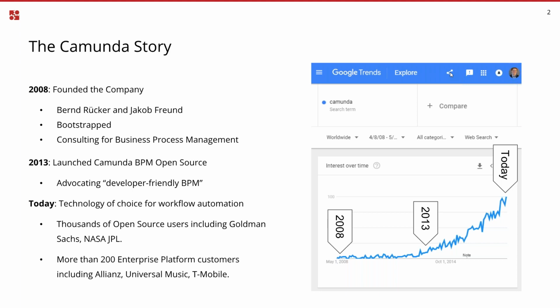And when you look at the Google Trends graph here on the right-hand side, obviously this is when things became interesting for Camunda as a term, so to speak, which is obviously due to that open source project. So now, fast forward to today, 5 years later, there's like thousands of open source users, some of them very big organizations like Goldman Sachs using Camunda for the global workflow infrastructure. Also exciting use cases like NASA and JPL for space missions.